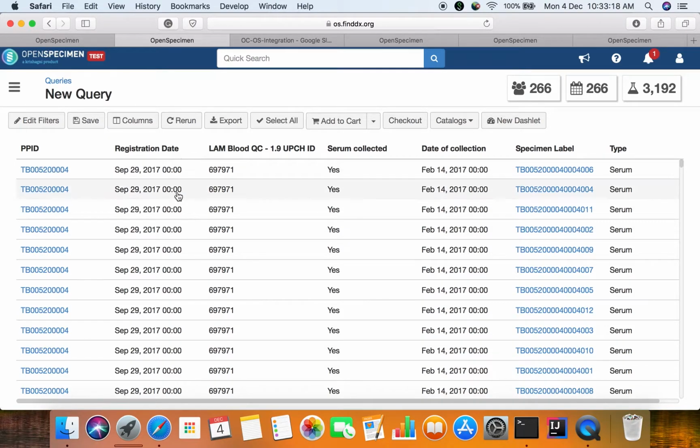So the PPID, registration date, these are the OpenSpecimen domain fields, whereas lamb blood QC, ID, serum collected, date of collection, these are all OpenClinica CRF fields, and so you can see you can put conditions on both OpenClinica as well as OpenSpecimen fields and have both the fields in the result view. So this way researchers can construct an integrated query and get a very good picture about what kind of clinical data they have and the corresponding specimens that are collected.